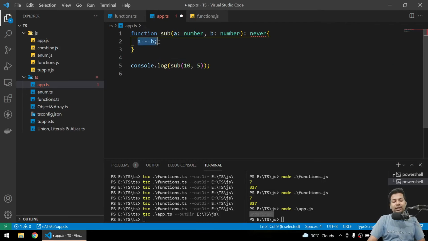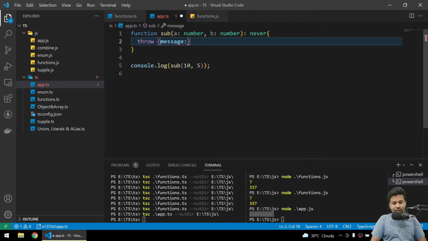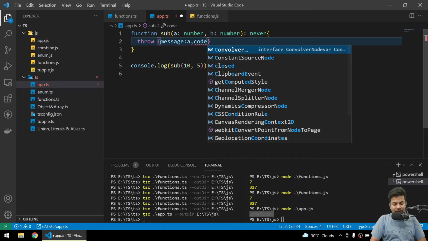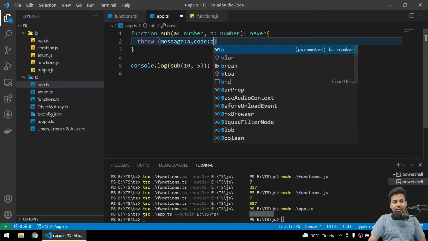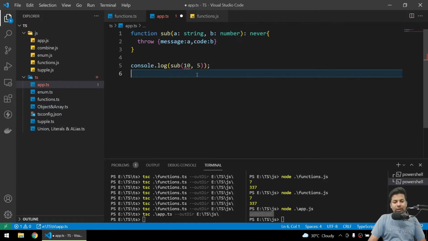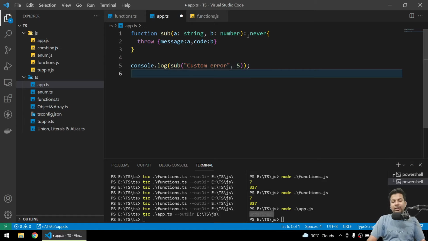So suppose there is an error, so I'll say throw, and there will be a message, and message what I'll get from a, and code what I get from b, and it will be a string. Let me just send a string. Now I'll say message will be custom error. You can see here I'm explicitly telling it will never run.